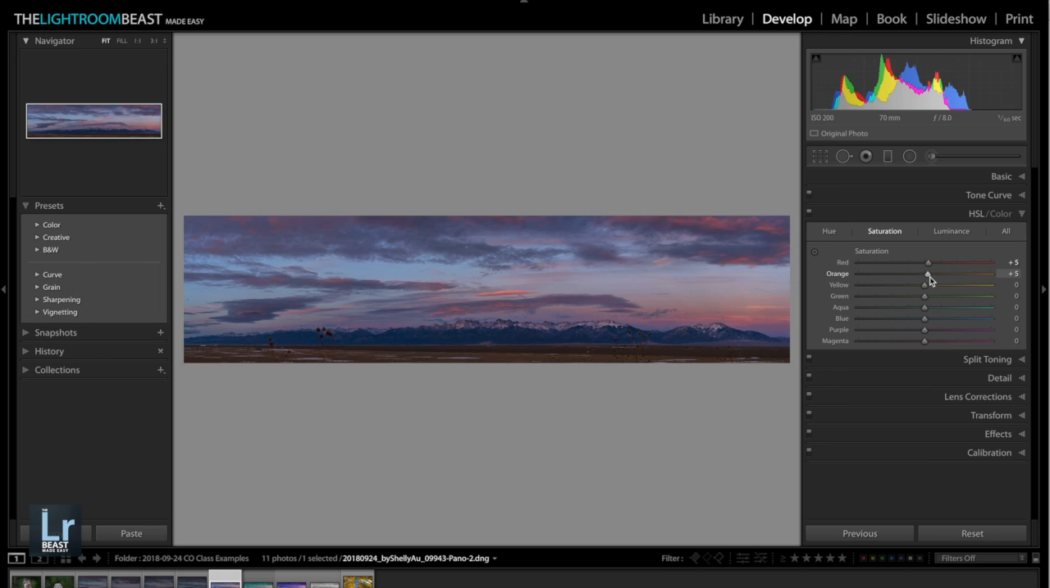Okay? Luminance. Watch what happens when I play with the orange. We have a little bit of yellow and oranges there. Look. See how that is going to come a little bright? That's what luminance does. Okay? Messing with that a little bit. All right.